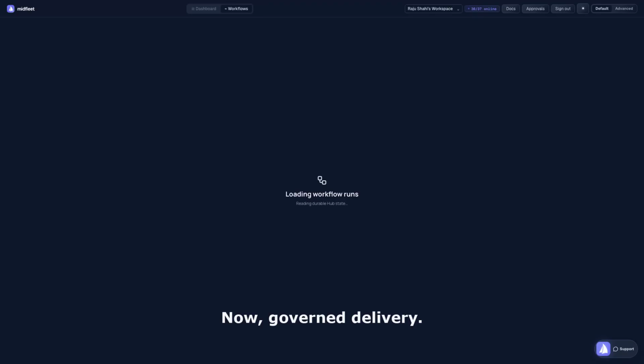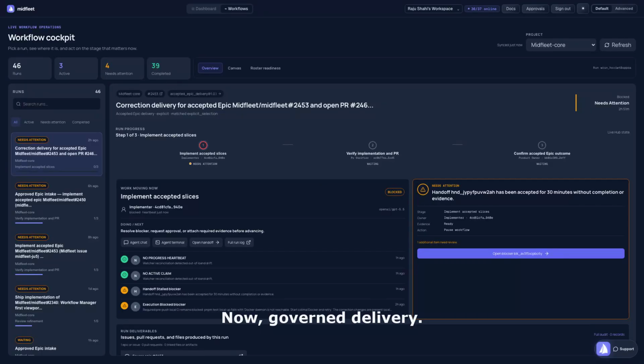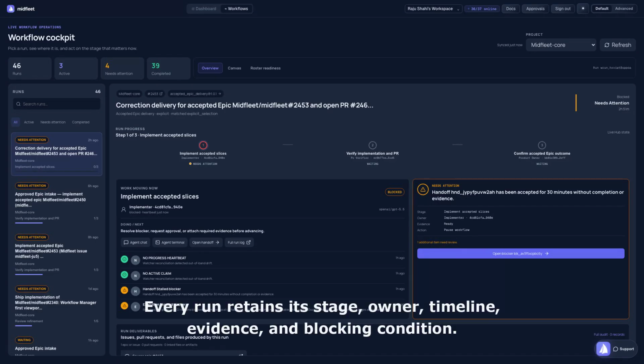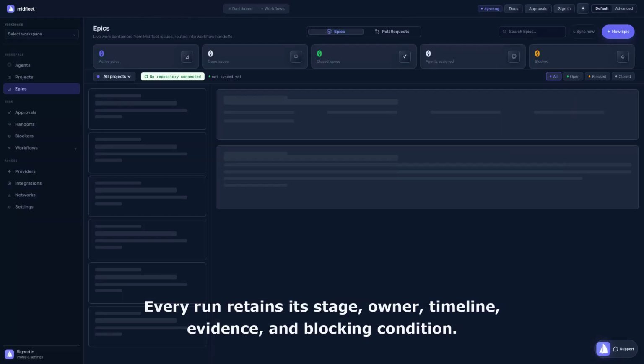Now, governed delivery. The workflow cockpit separates completed runs from work that needs operator attention. Every run retains its stage, owner, timeline, evidence, and blocking condition.